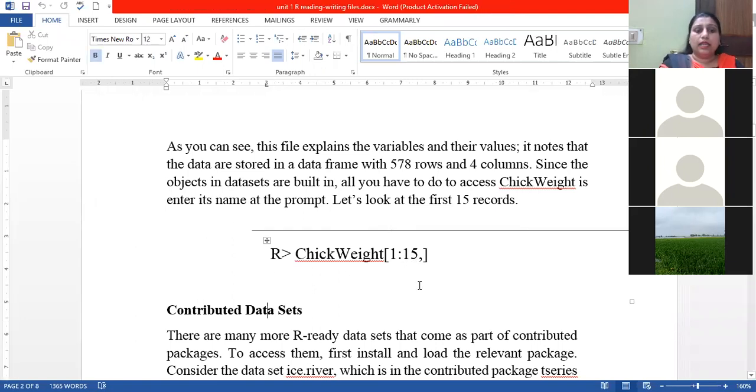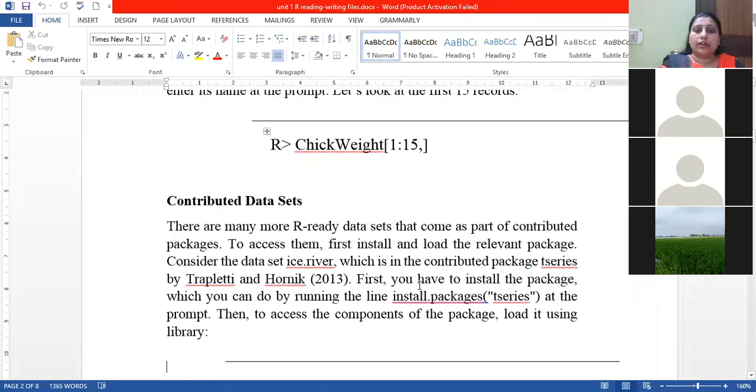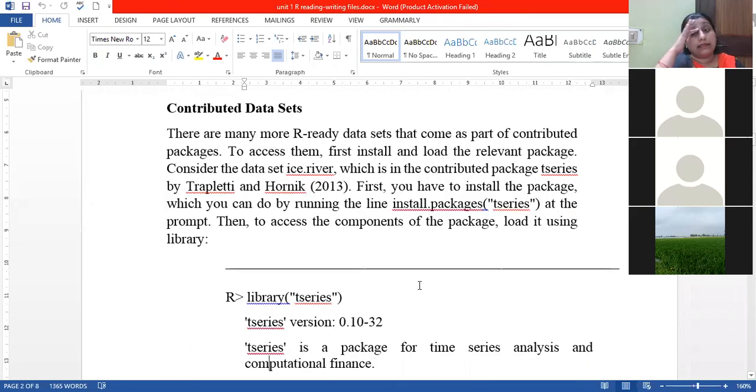Then after built-in data sets, we have the contributed data sets. As I told you, there are so many packages. In these packages, there are some relevant data sets already available, on which you can perform the functions included in the package. Some data sets can be taken as contributed data sets, because they were included by the author who wrote that particular package, and that package includes some standard data sets.